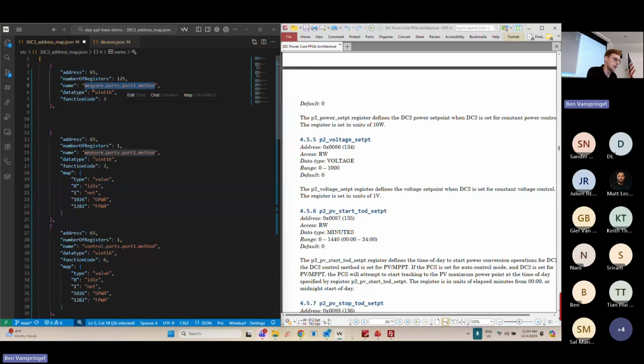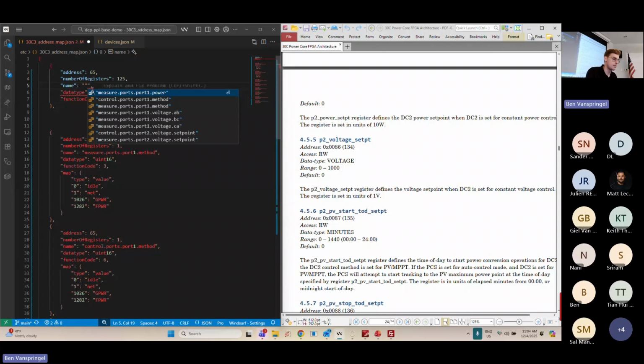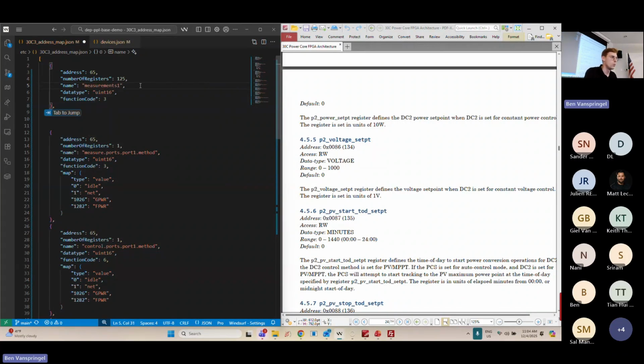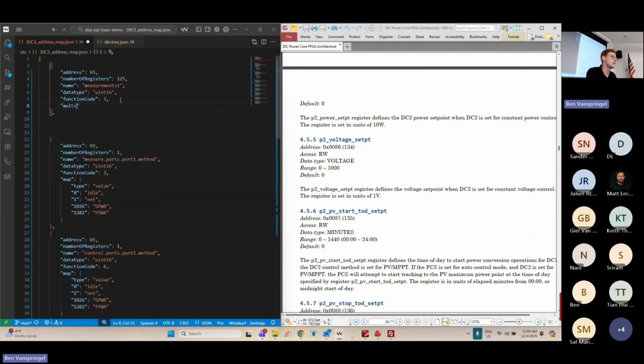Let's call it a name and say, this is my measurements 1 register. It's a function code 3, so it will read. So what will happen here? One thing that I need to add is the multi-read parameter here and set it to true.